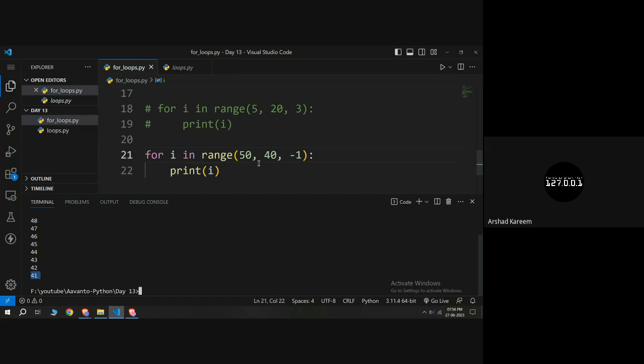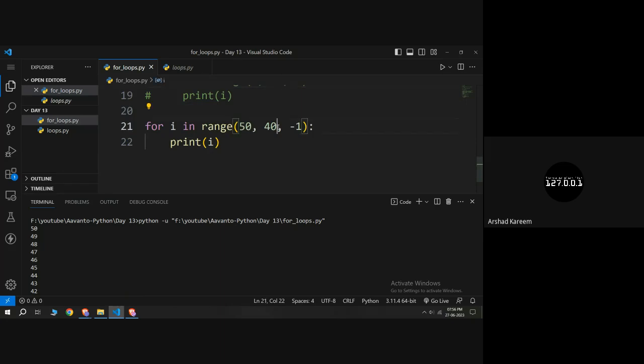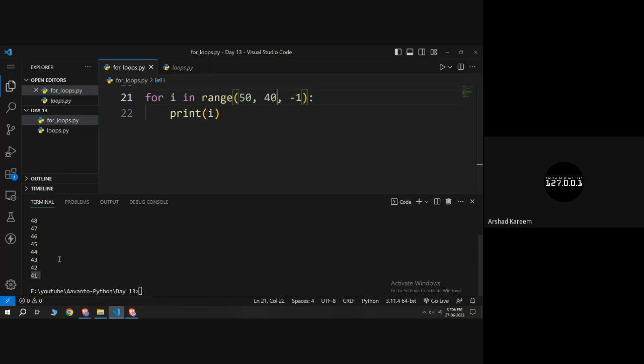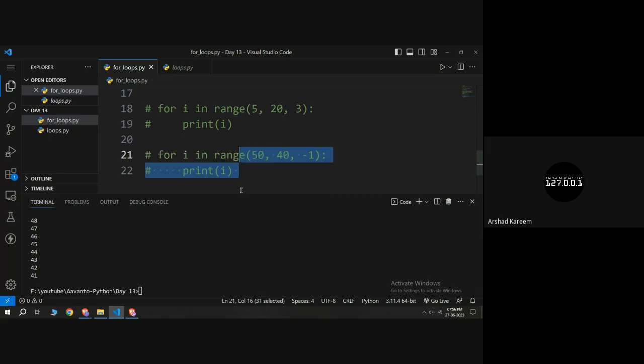Whatever number we are specifying as ending number, it will not be printed. In case of 20, it will print until 19. In case of 40, here we are performing decrement, right? So I will get output until 41 only. 40 will not be printed. So we can access numbers in reverse order like this also with the help of decrement.